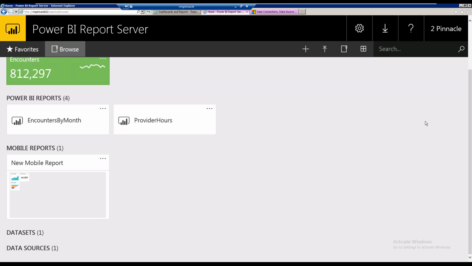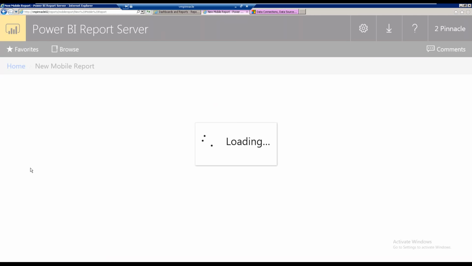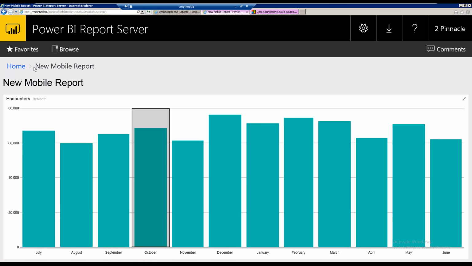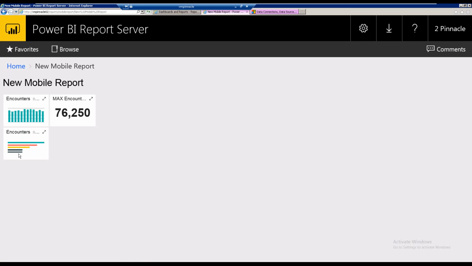The other thing that you can do through this portal are mobile reports. I've just done a really simple mobile report here, and I'll pull this up. This is optimized for a phone, so you can see that the layout is a little bit more condensed. Here I've just done that same report, encounters by month. I can expand it out, so I can make it like a desktop report if I want to. Encounters by cost center here, the max number of encounters per month, those sorts of things.